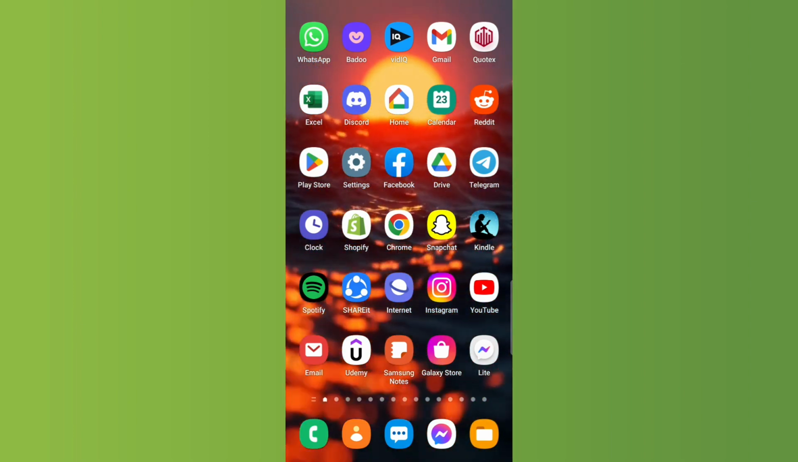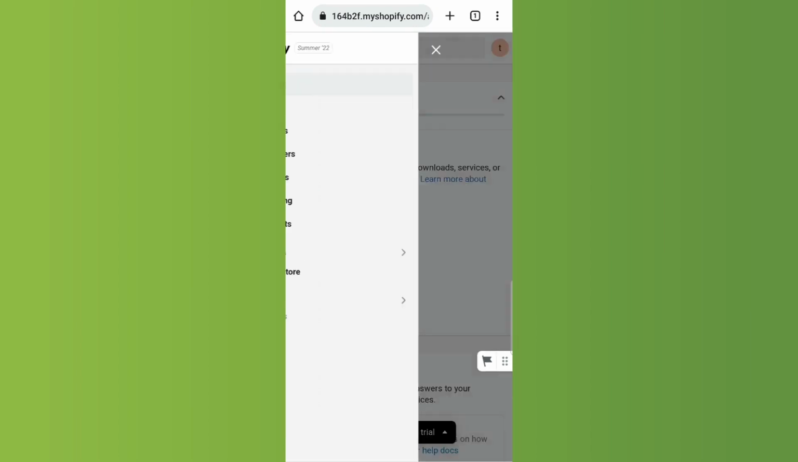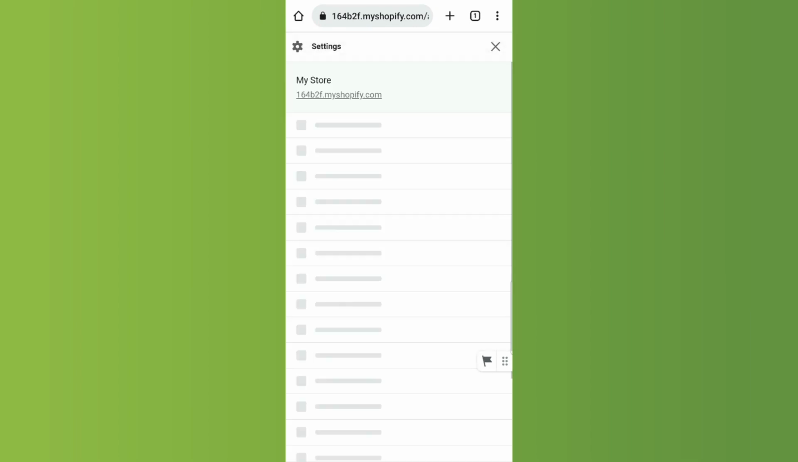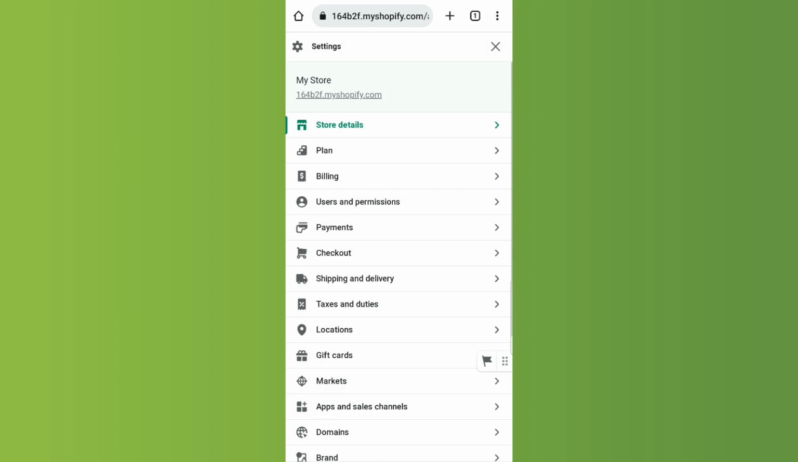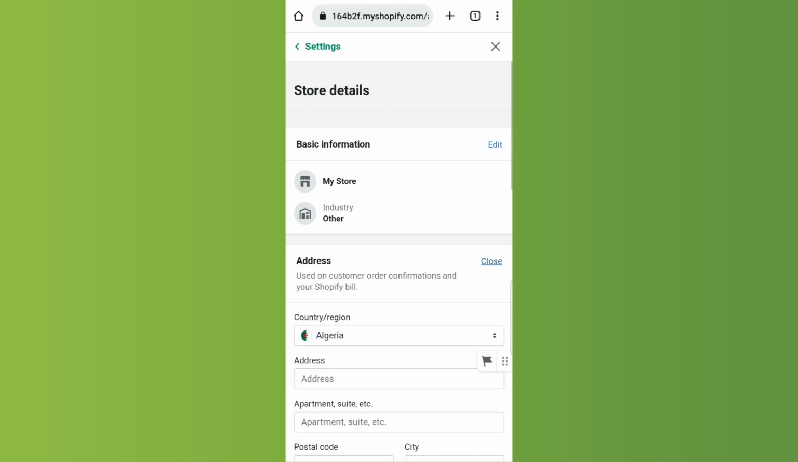So go ahead and open up your Shopify admin. And once you do that, click on the three lines at the top left of the screen. Then click on settings at the bottom left of the screen. And once you're here, click on store details. And from the address section, click on the edit button next to it.